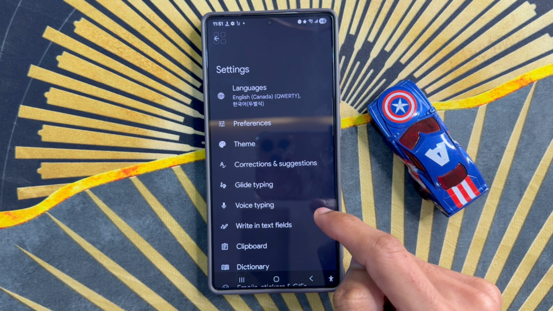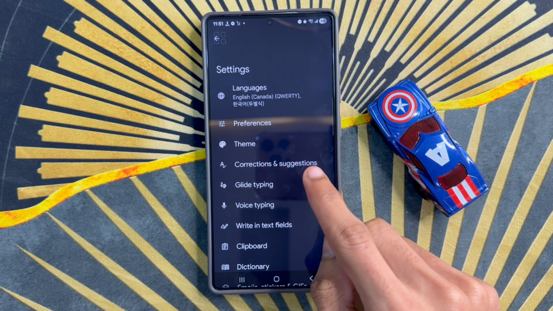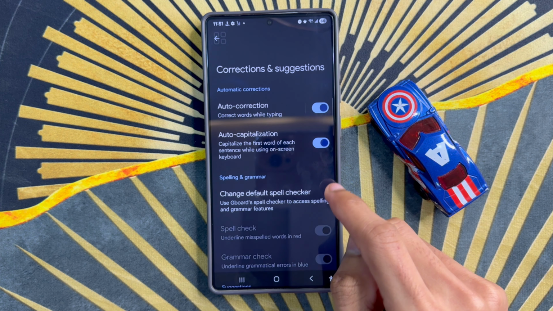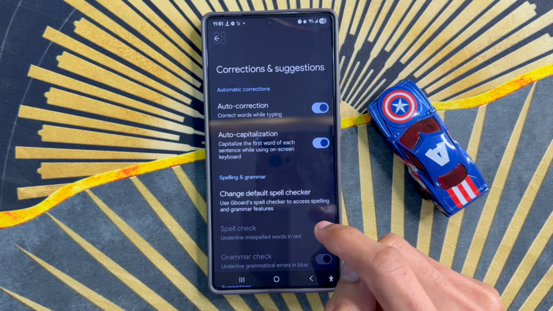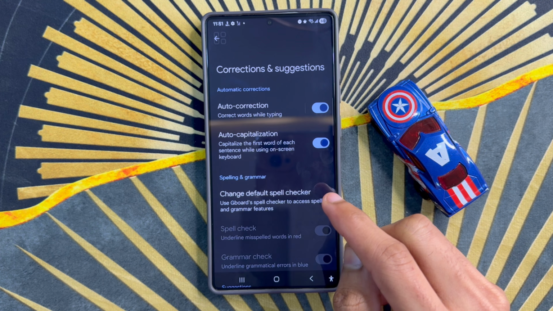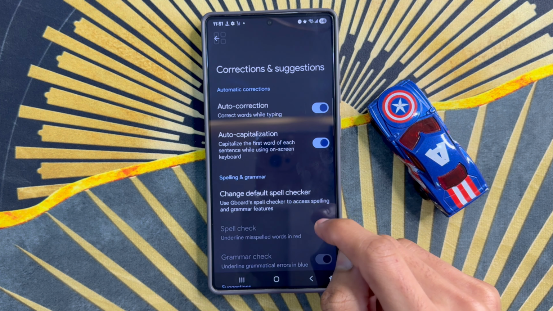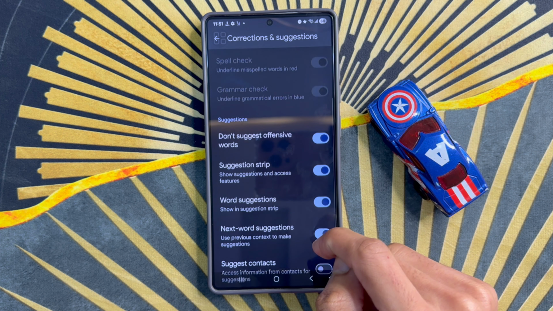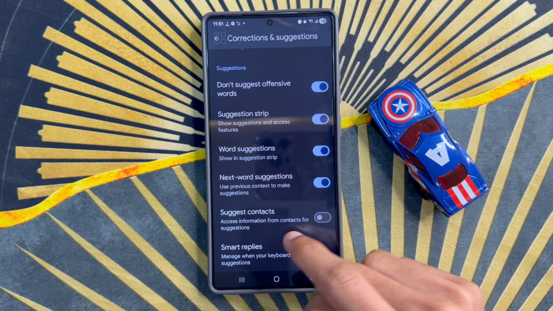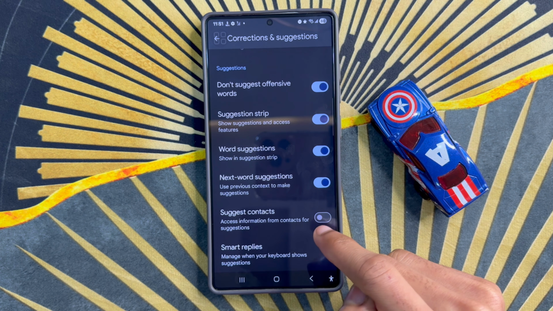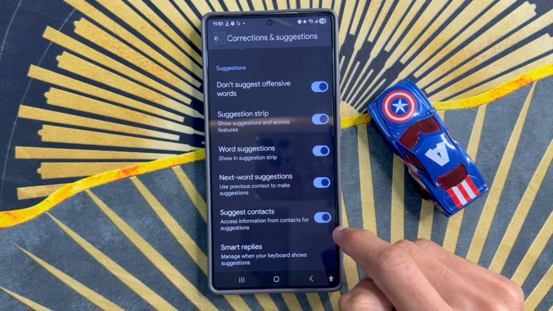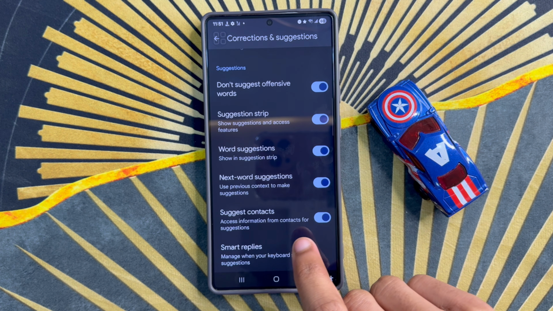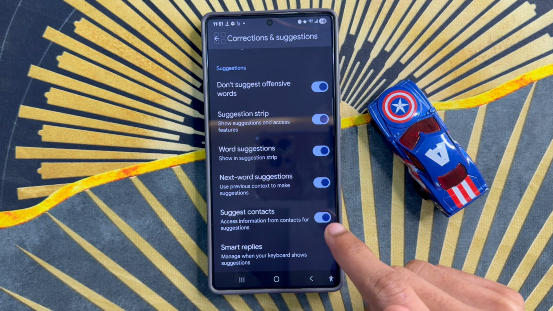After clicking on Gboard, click on Correction and Suggestions. After clicking on Correction and Suggestions, if you want to enable or disable suggest contacts, you will see suggest contacts is here. So if you want to enable suggest contacts, turn on this button. After turning on this button, you will see suggest contacts is enabled.